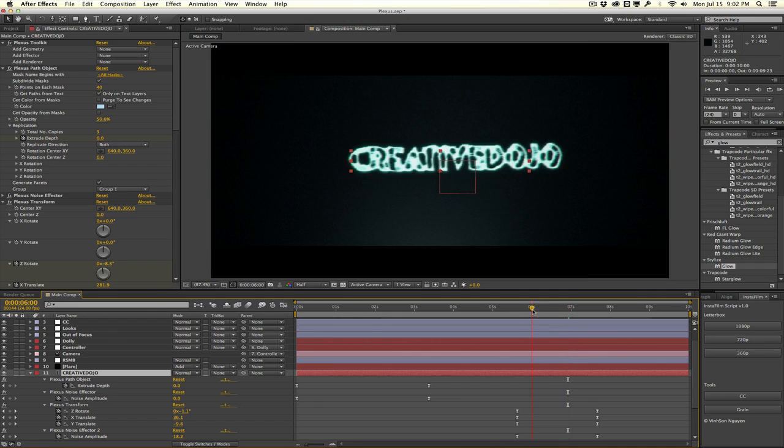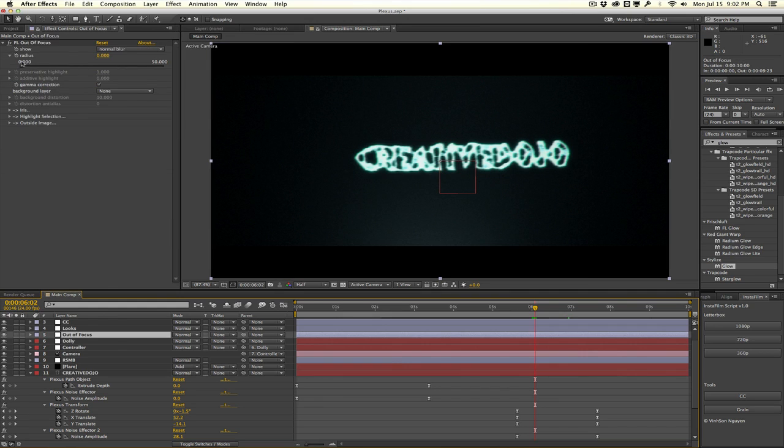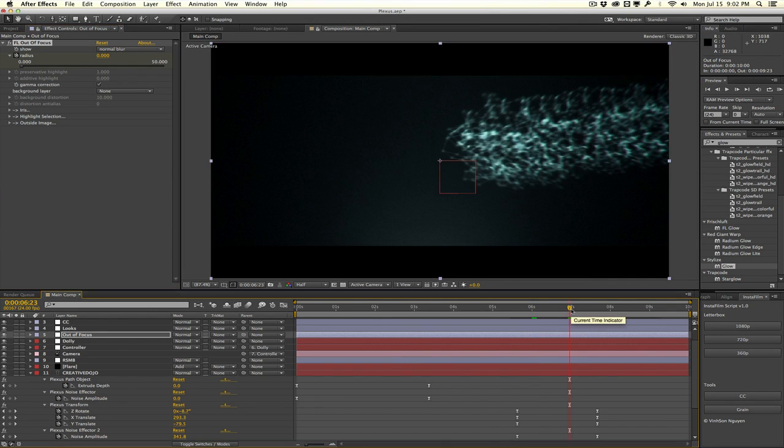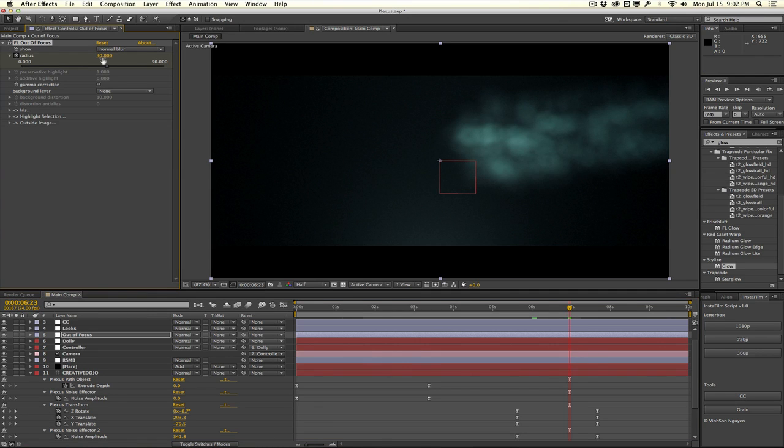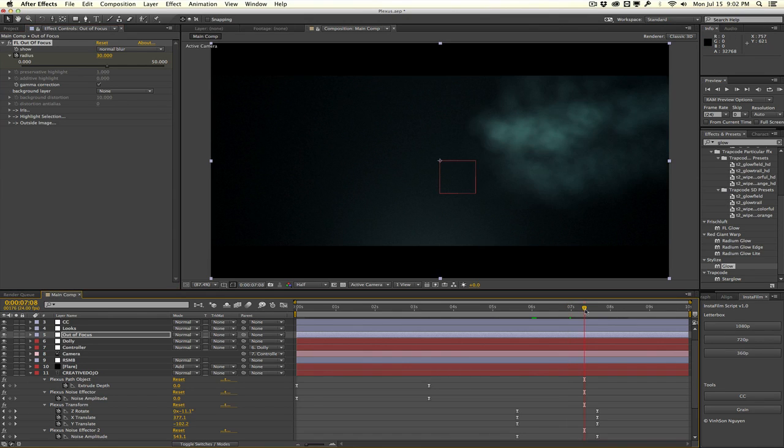I'm going to go, right after the text starts to fade away, back to the out of focus effect here, hit a keyframe, and about 3/4 of the way, I'm going to crank this up to around 30, or I guess numerical value 30 for the radius. So it gives us this really nice bokeh blurred out effect here.